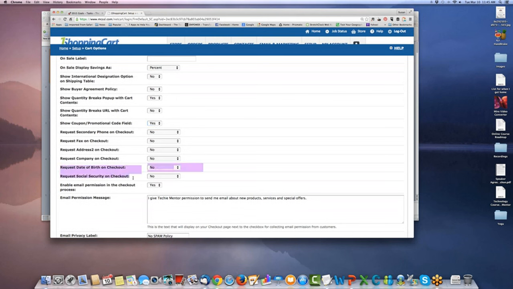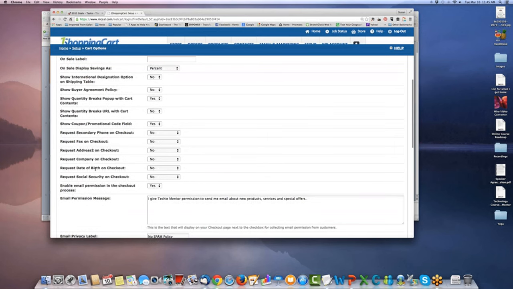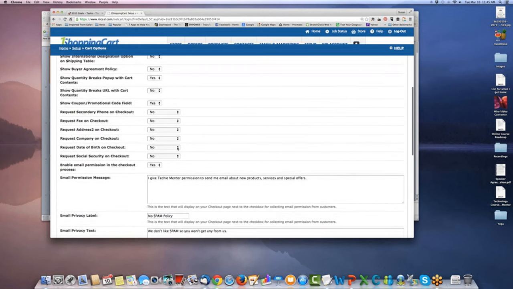So these two right here are huge, right? Date of birth and Social Security, that's confidential information. So you want to make sure that that's something that you truly need in order to process whatever it is that you're selling. Most of the time, that's not something that I ever used, okay? And then once again, you've got yes, no, or yes, optional, or required.